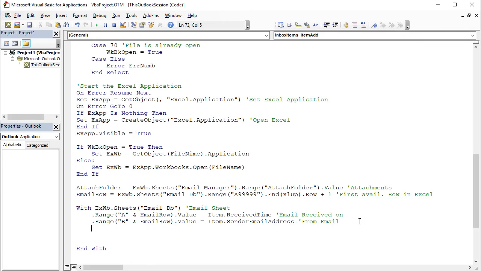All right, so now we have the from email, and now what we want is the from name. So in C, we're going to put the from name, who is it from, and that would be sender name, or also known as sender. It's sender name. Okay, so that's the from name.